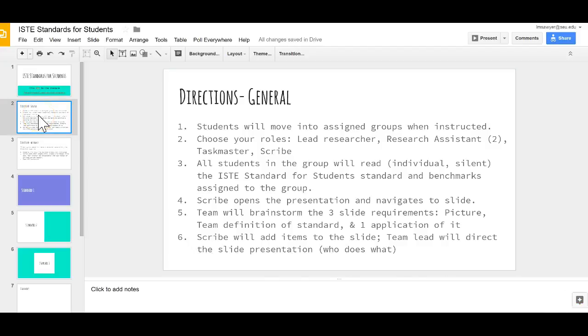I created some directions and I'm not going to read through them, but in here I'm trying to think through how do I want the students to proceed? What do I want them to do first? Do I want them to have roles? How will I have them access this assignment? In this case, I did choose to have some roles.